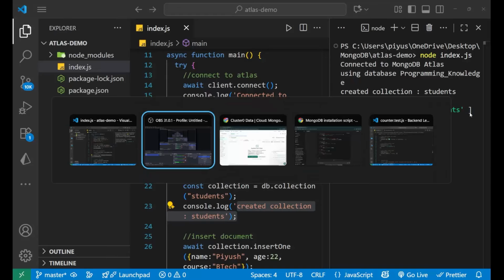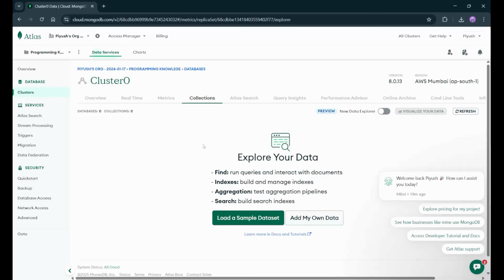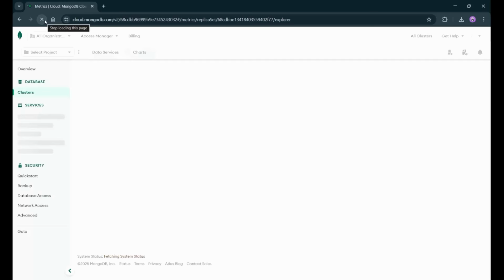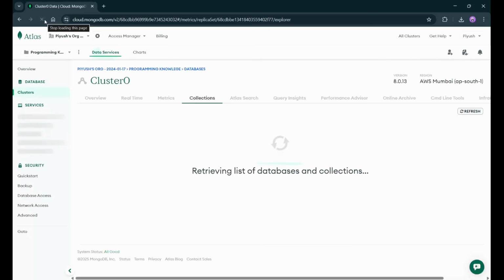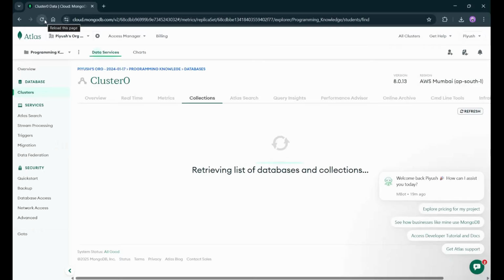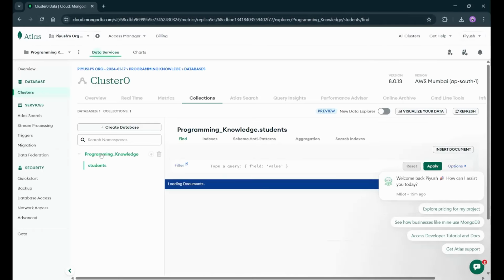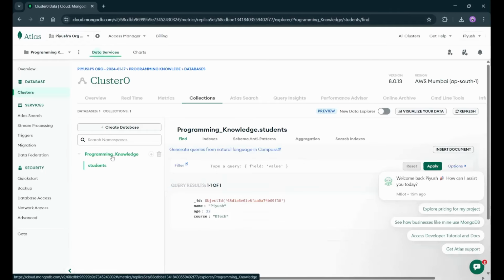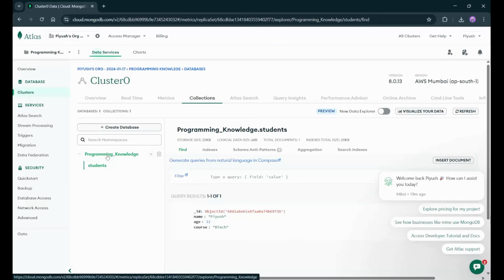So let's go to the database and see. So this is our database. Let's refresh it, and you can see now it is having basically a collection programming knowledge. This is the database. Basically inside of this we are having this collection student.